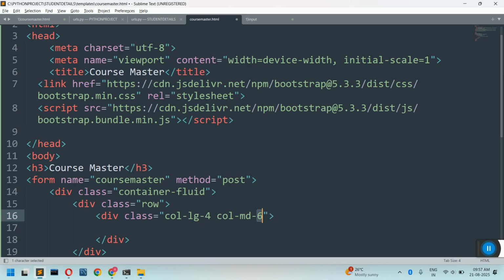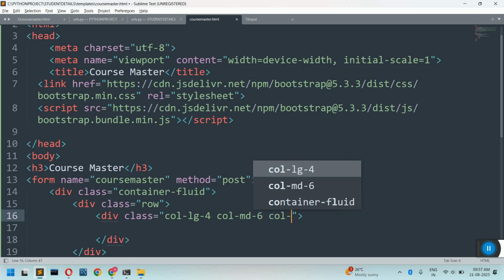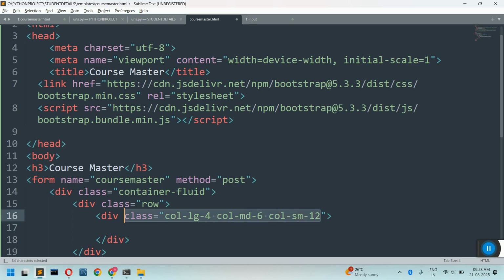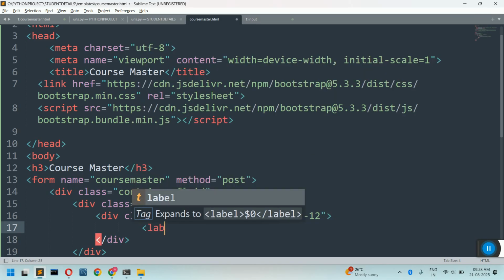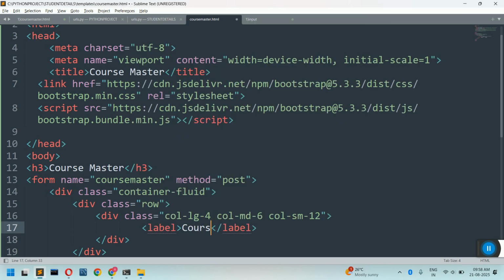Now if it is a mobile phone, the screen is very small compared to a tab and desktop. Then I will say col-sm-12, which means I am giving the full screen. The full width of the mobile is given to the tag. So this division is what we make for the column, and it is standard. Keep copy pasting this. Inside this you put a label tag, and I write course name.